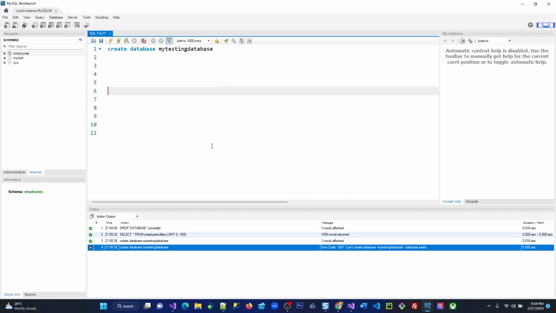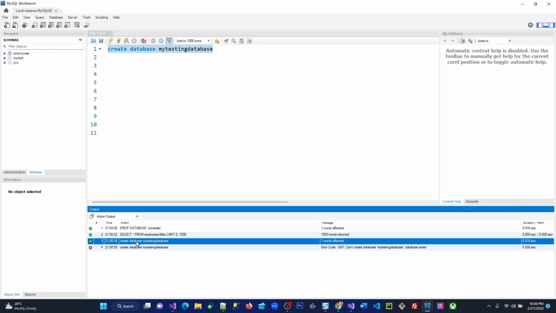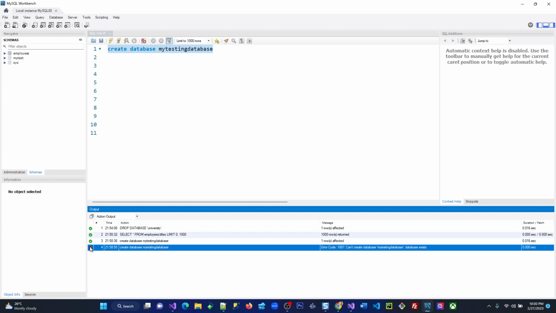Okay, so what happened is, once you execute this task, this query creates a database in this area. You cannot see my testing database because the instance in the window on the left side was populated before we executed this query. Now after you execute the query, you see this message saying create database my testing database is successful, because the green icon shows you that it's successful and the red one says that there is an error.